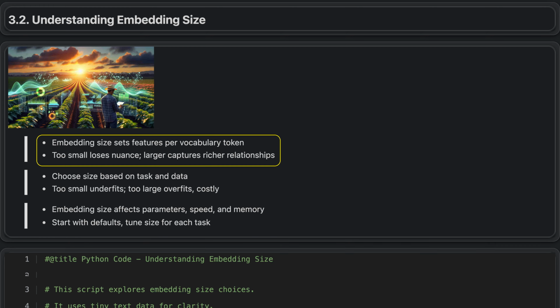More complex tasks, such as question answering over technical documents, usually need larger embeddings to represent specialized terms and subtle meanings. If the embedding is too small, the model may miss important patterns, but if it is too large, it can overfit and become expensive to train and deploy.